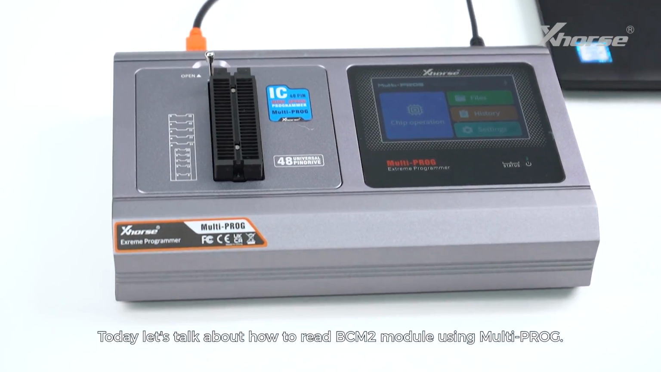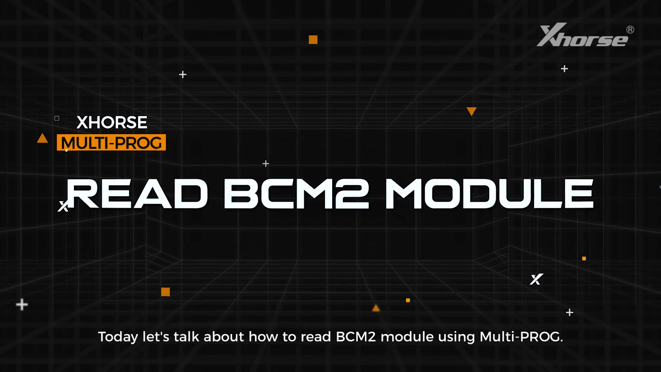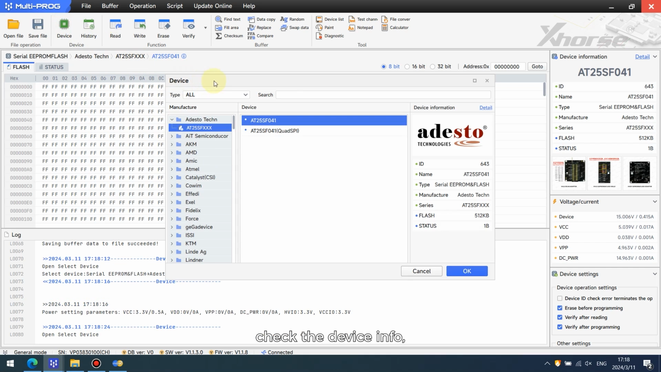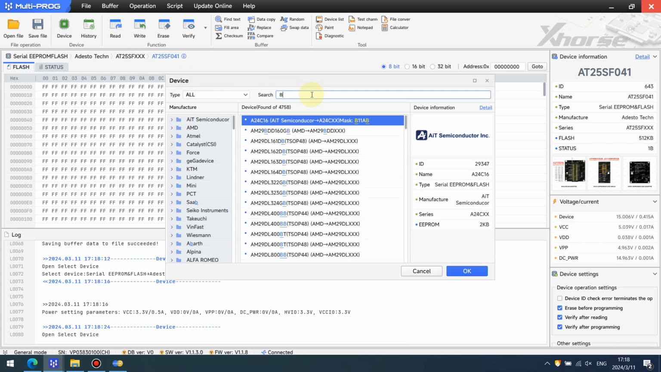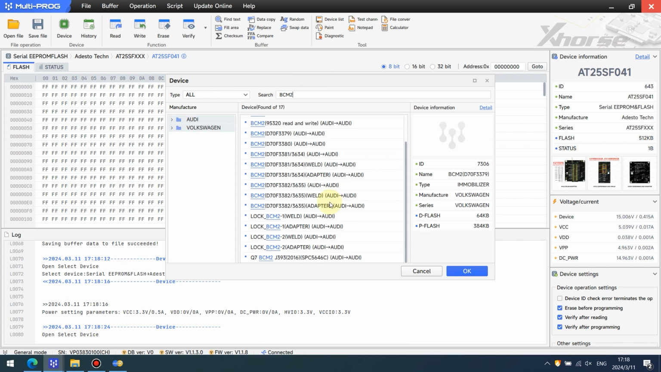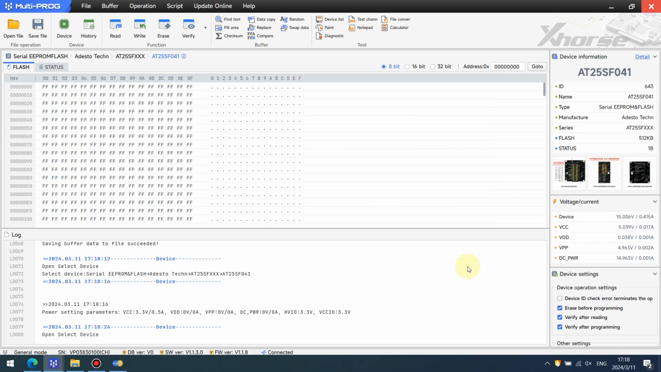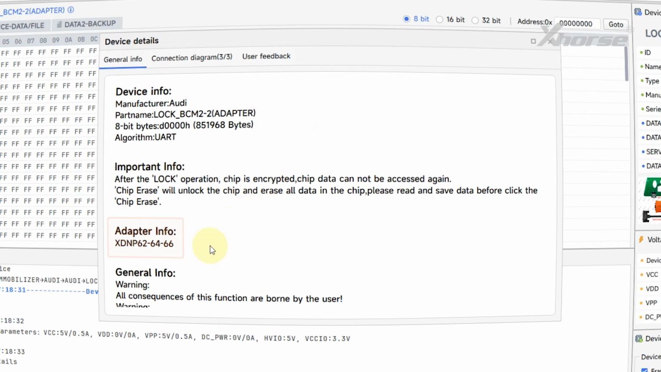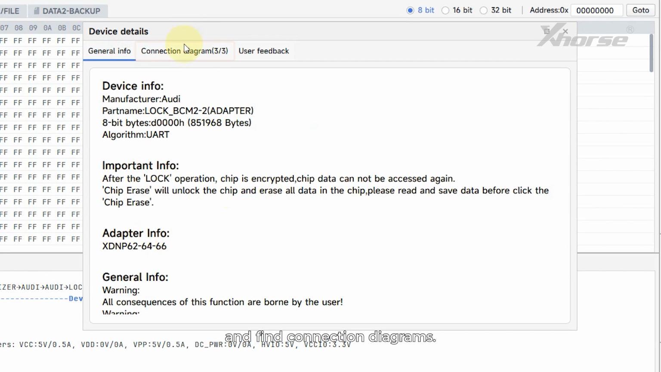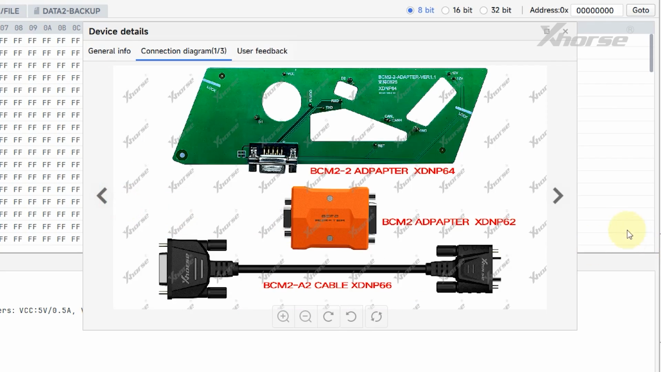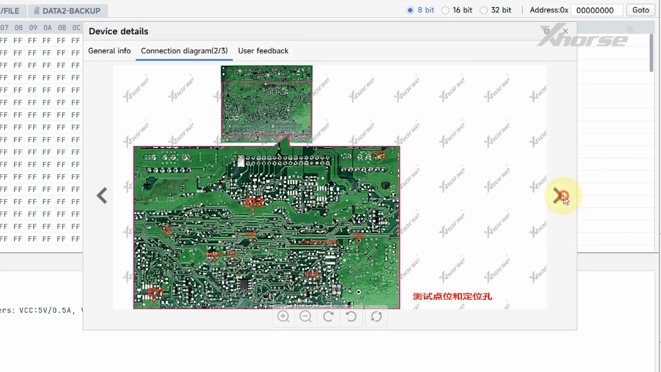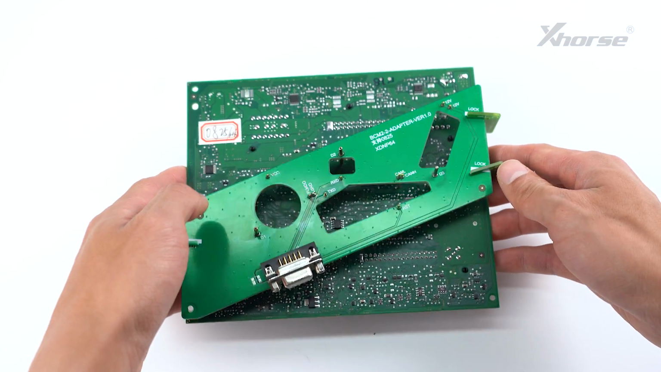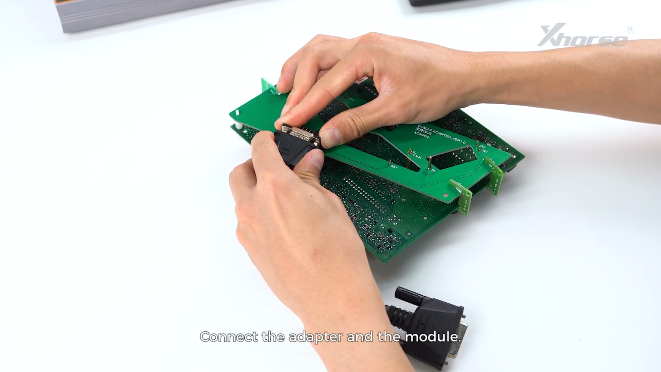Today let's talk about how to read VCM2 module using Multi-PROG. First we open the software, check the device info, and find connection diagrams. A solder-free adapter is required. Connect the adapter and the module.